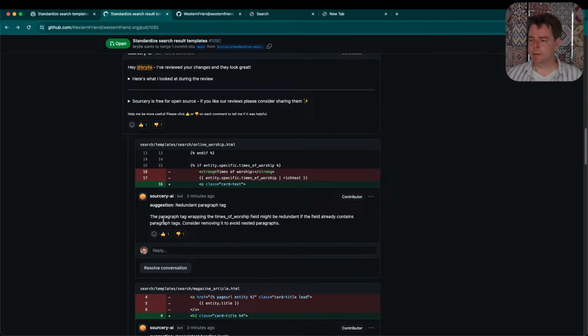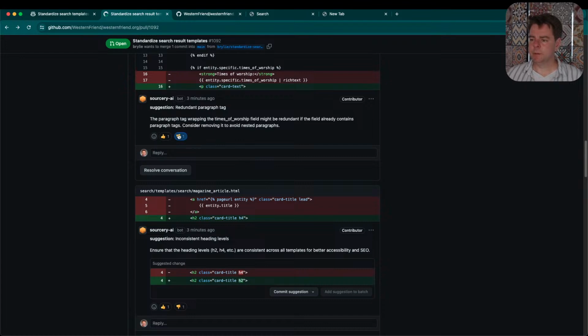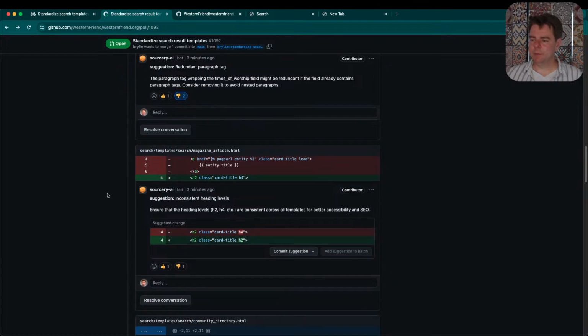Redundant paragraph tag. The paragraph tag wrapping the times of worship field might be redundant if the field already contains paragraph tags. Which it doesn't. I'm not sure, so I'm on the fence about this. It's also saying to ensure that the heading levels are consistent across all templates for better accessibility and SEO.